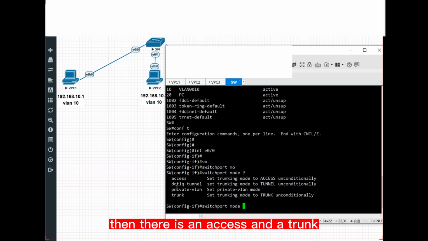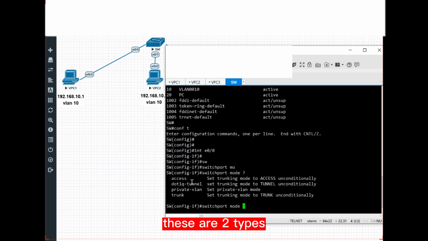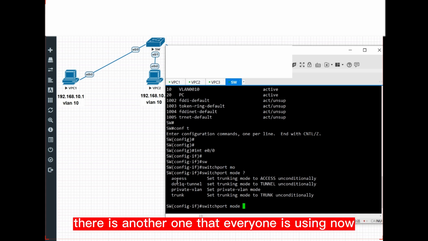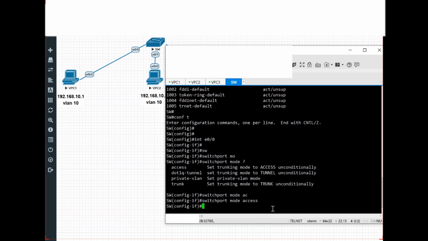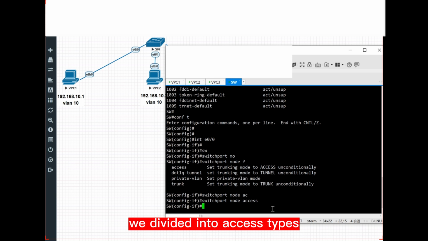Then there is an access and a trunk. These are two types. There is another one that everyone is using now, the 802.1Q tunnel. This you will learn in NP. We only learn these two in NA. Let's change to access now. We divide it into access types.